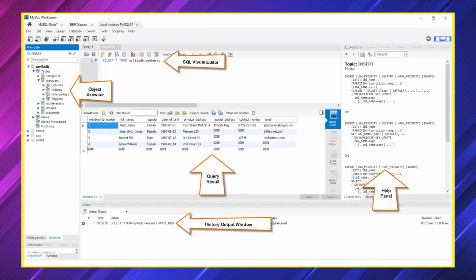Once you open the Workbench, you can see a screen like this. This is where you have to write the code. This is called the SQL Visual Editor. This space is where you'll be writing the SQL code. You have to write some code to understand, and you will not speak in English, you have to speak in SQL.